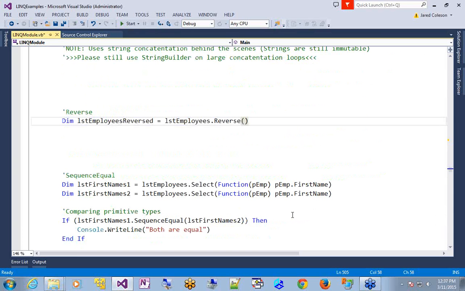Sequence equal. This compares two different lists, two different enumerables, and sees if they're equal. So I'm generating two different lists of first names, and I'm calling sequence equal and passing in the second one. It's going to write out both are equal because they're the same.